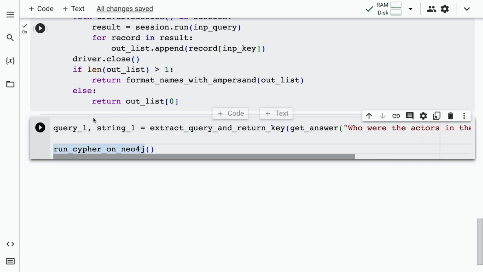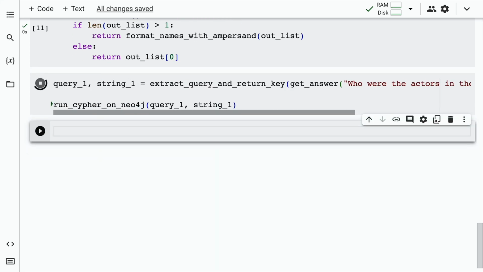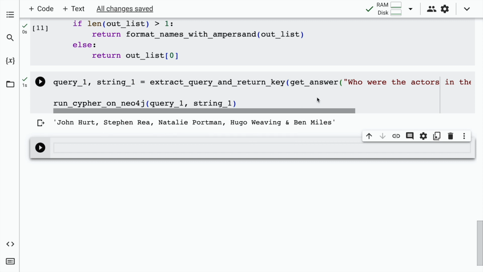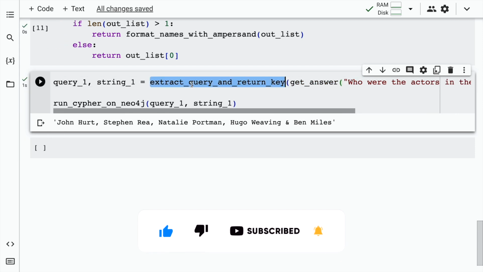So when I now pass all of this here, I'll get the results in the format that I desire. So when I run this, it says who were the actors in the movie V for Vendetta. So if I show you the question, this is the question: who were the actors in the movie V for Vendetta? This particular function was able to generate the cipher query from the PaLM 2 model. It was able to then process and remove unwanted things that I required, which is the \n's that were there.